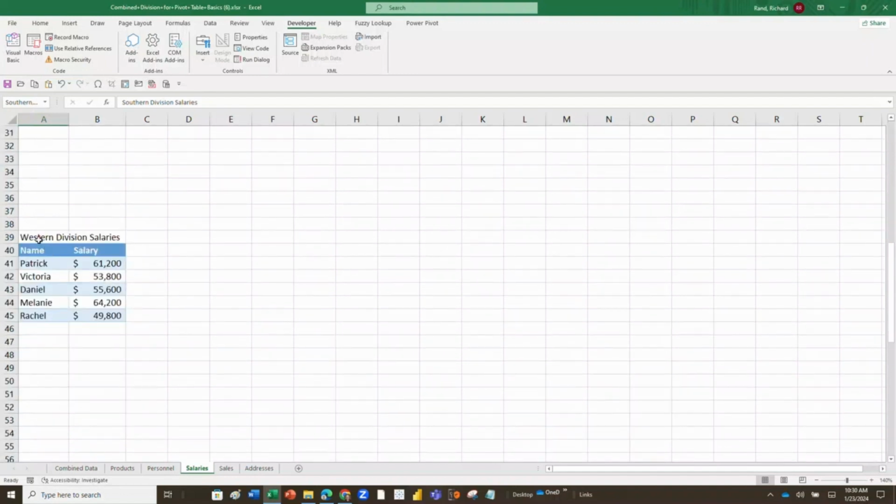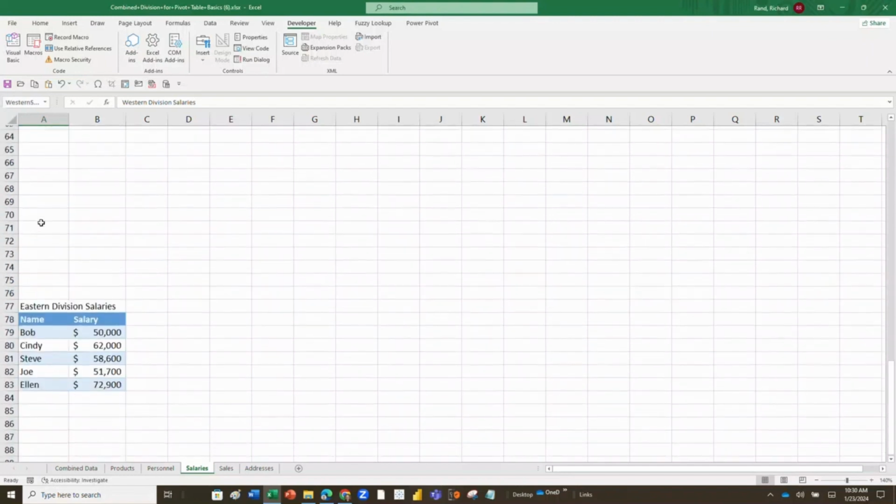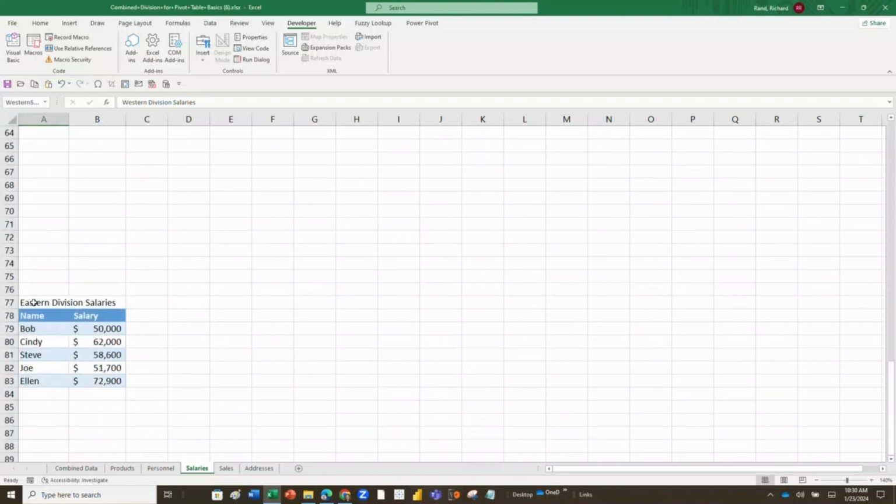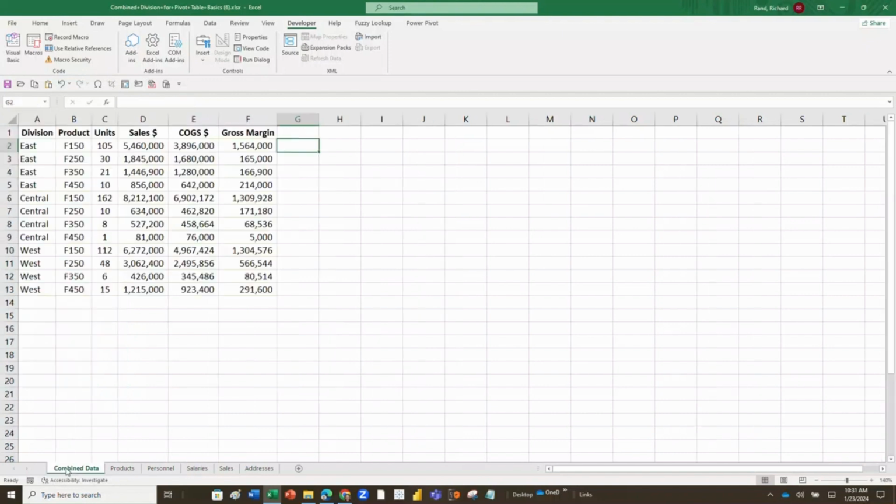I'm going to go down to this one, and I'm going to click on cell A39, and I'm going to rename that Western salaries. And I'm going to go down below, down to cell A77, and I'm going to rename that cell as Eastern salaries. I got a space in there. Enter.